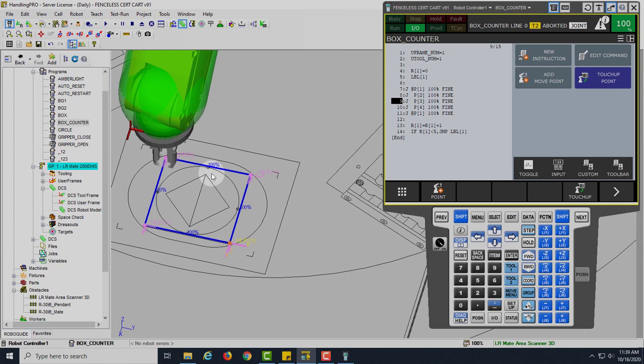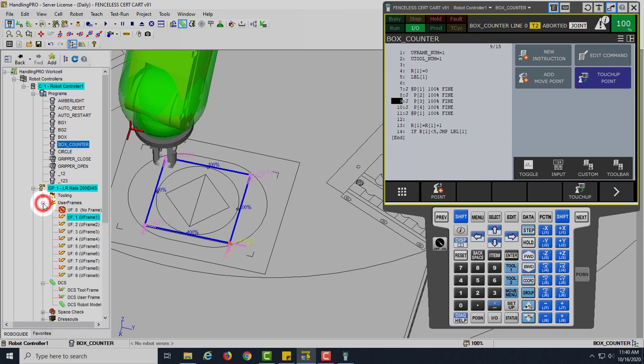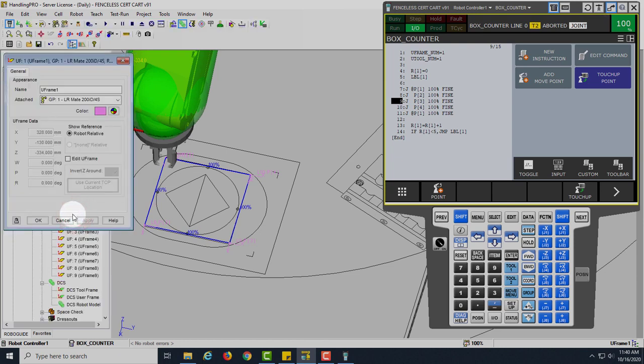Another cool visualization that we can show, especially when you're teaching things like user frames, is I can actually go over to my cell browser. There's an item here on the robot that says user frames. We have a default user frame built in place. If I double left click on that, we can change the color of that user frame. We can adjust the position directly with specific data points, but we can also just click here and edit the user frame.